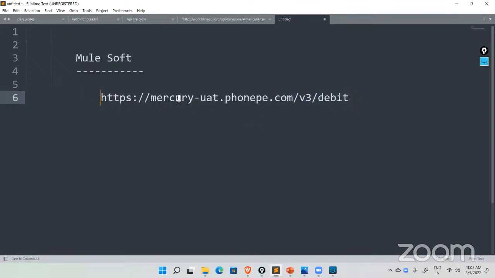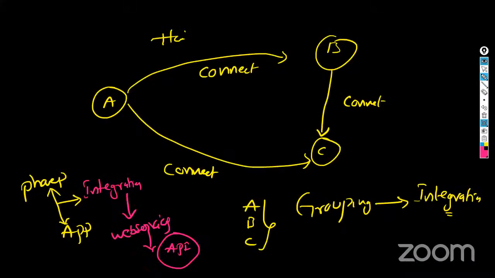So this is an API, and they provide the API's URL like this one. You can simply copy this URL and paste it into your application. Then it automatically redirects your application to your PhonePe application. That is the most important thing. I can show it to you.